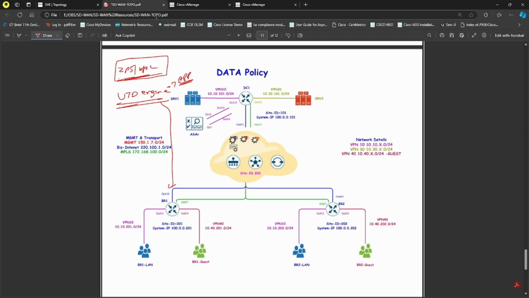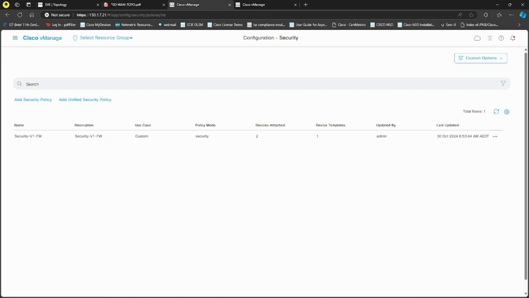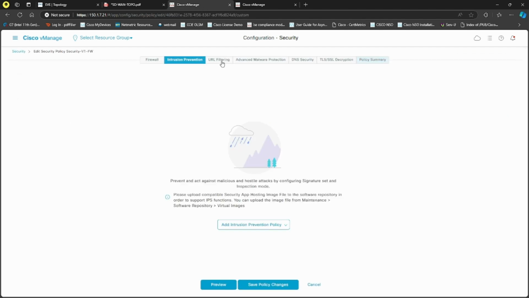First, we need to upload this application file to vManage, and after that we are going to reference it in the policy. After that, vManage will check whether this UTD engine and your edge device version are correct. If both of them match, then this application will be installed on the edge device. After that, you have the capability to do the IPS or URL filtering.